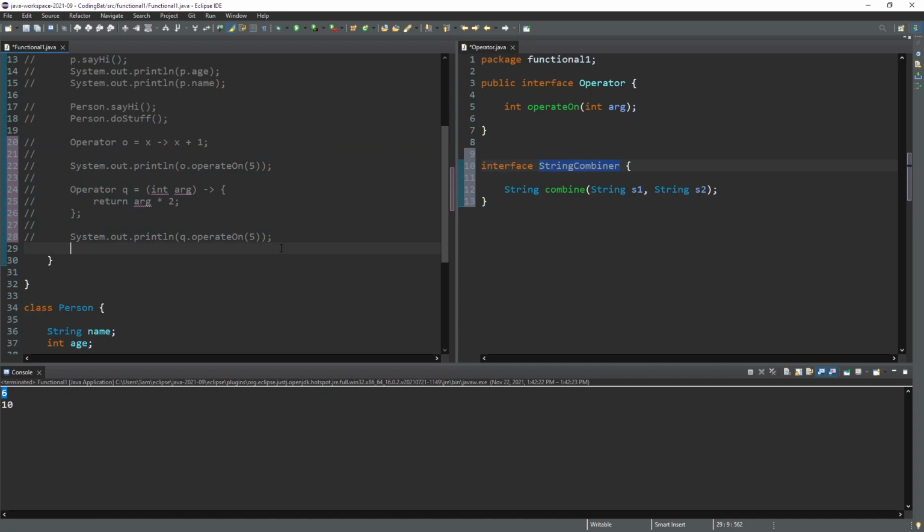And so let's use a Lambda expression to create an object of type string combiner. In other words, to create an instance of the string combiner. So string combiner, I'll call it c, equals, and then I'm going to use a Lambda expression here. Remember, since this functional method has more than one argument, I have to put the parameters in parentheses. So I can say s1 and s2, and then the arrow to make the body of the method. And all I'll do is return s1 plus s2. We can do more interesting stuff in a second.